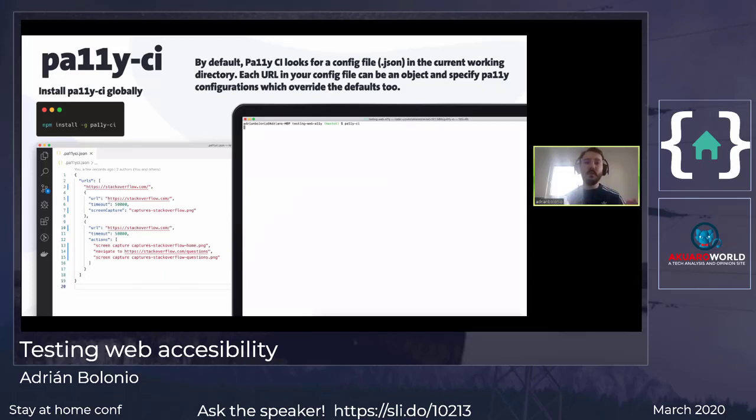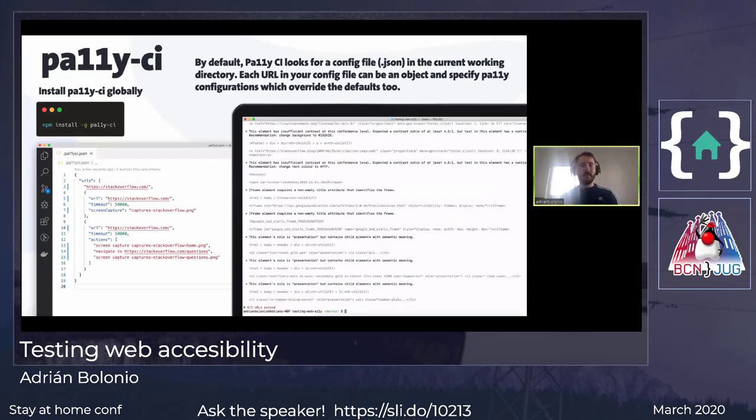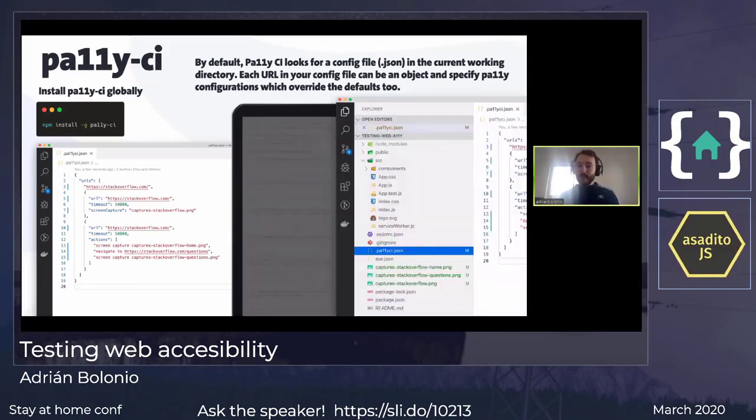And so you just need to execute P11Y CI in the root of your project where your JSON file is. It's going to find it, it's going to run the 3 tests, and it's going to give you pretty much the same results as the previous video. So again, what is the error and where is it? And you can see in the root of your project the screen captures that are taken.